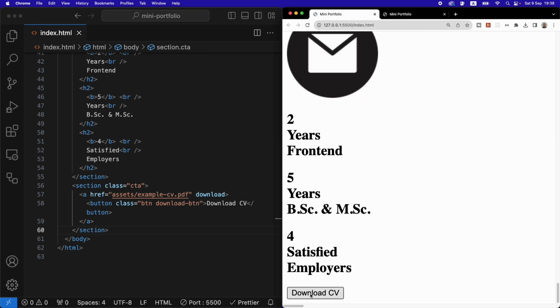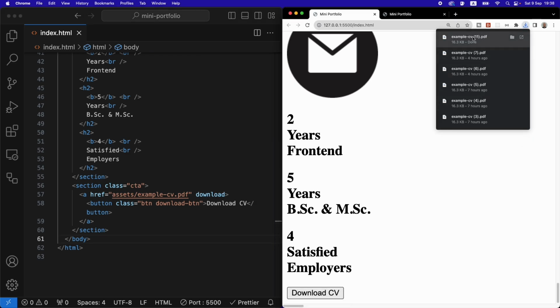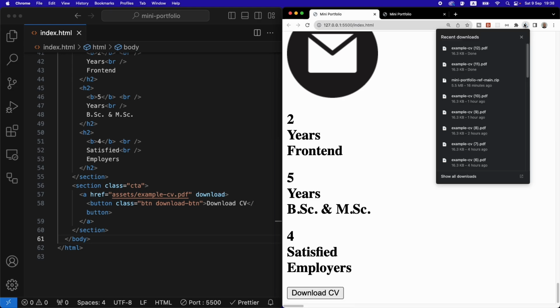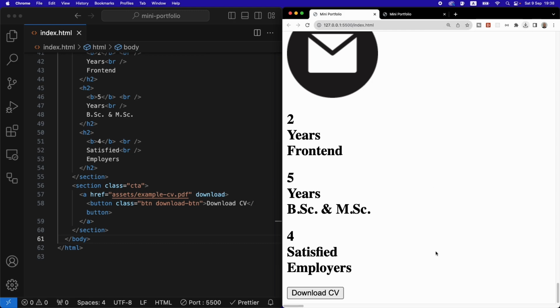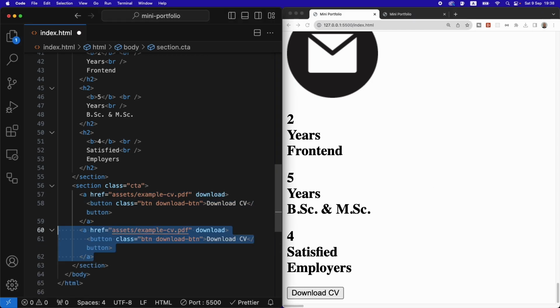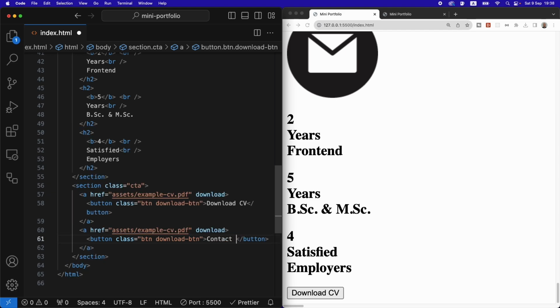If we scroll down, we see that we have our download CV button here. And if I hit it, we see that it downloads the example file here, which I've downloaded many times, as you can see. Then let's copy this button down because we need the other button, and that's gonna say contact me.